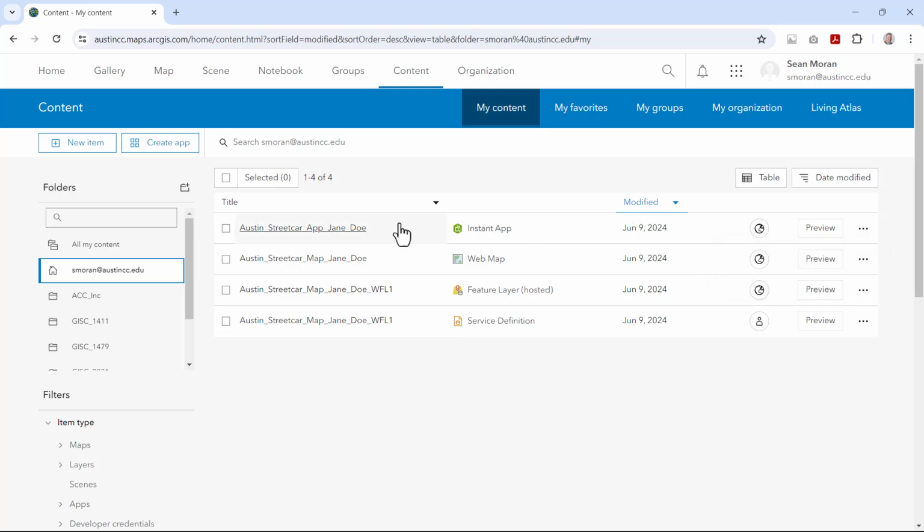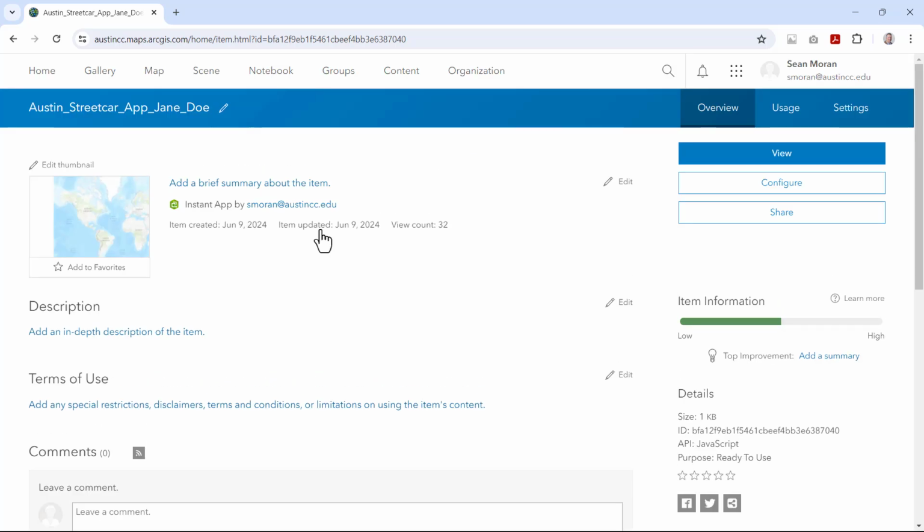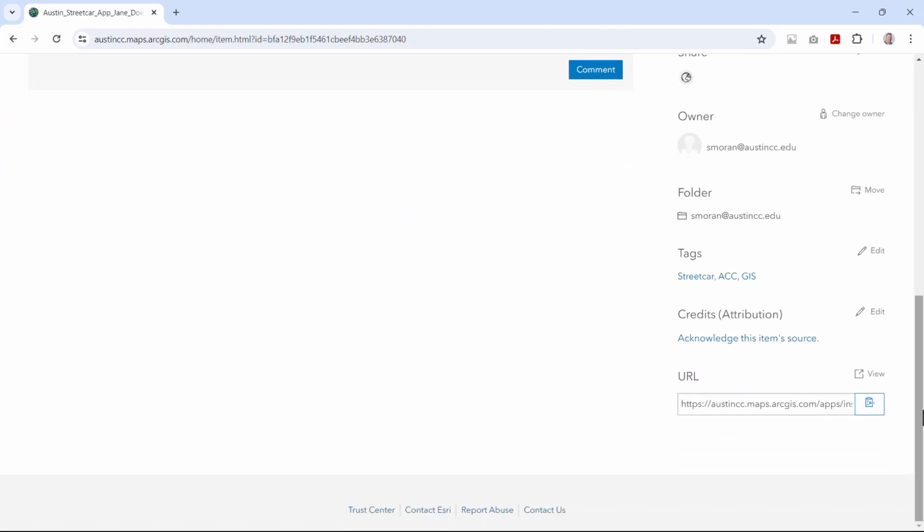Now, if you want to open your instant app, just click on the hyperlink, and that opens the ArcGIS Online item page. And so there you can see it's my instant app item page, and I could click on view to view it, or I can click on configure to configure it and change my settings, or I can scroll all the way down and I can copy the URL, which again is the web address for my app.